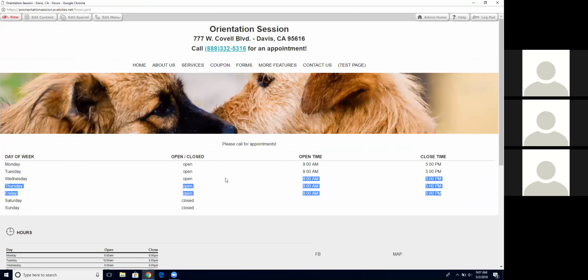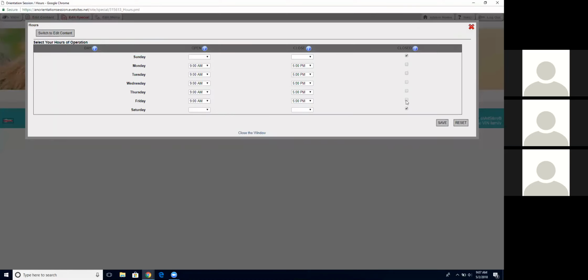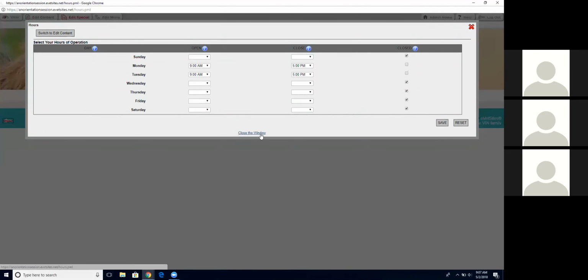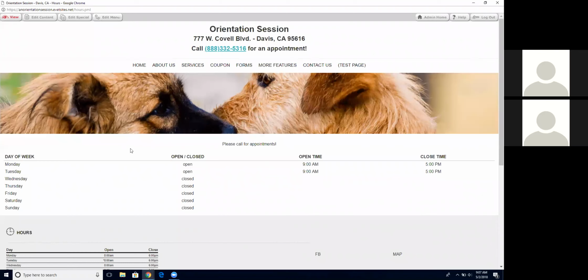Now you'll see that these hours, if we need to edit them, were not in edit content. So that's your cue to look in Edit Special. And then you can decide if you're closed, if you're open, what times you close and open. It'll look something like that.